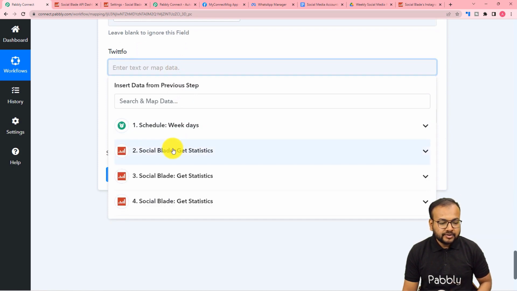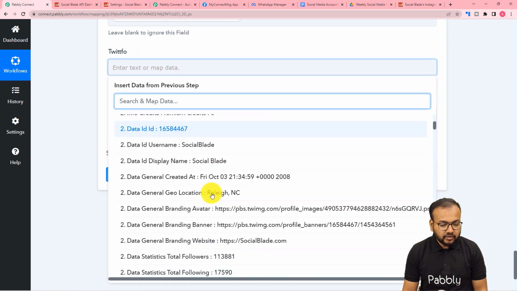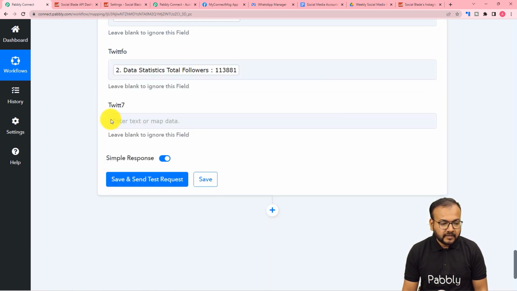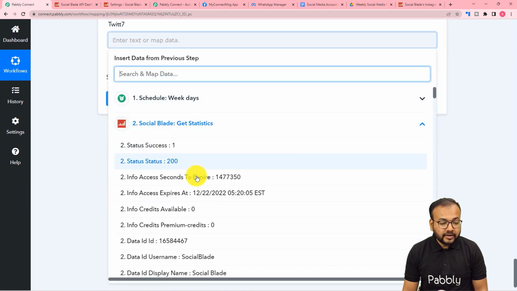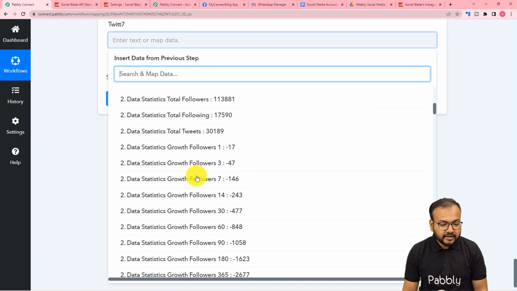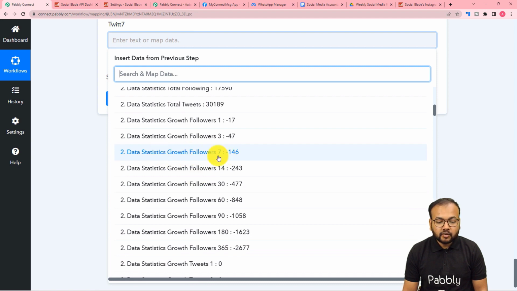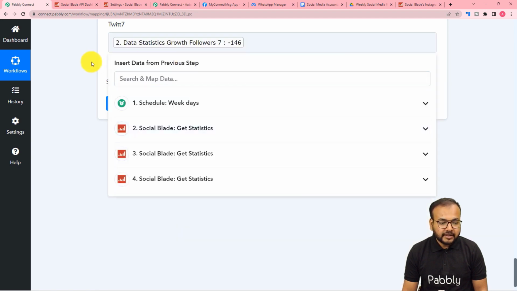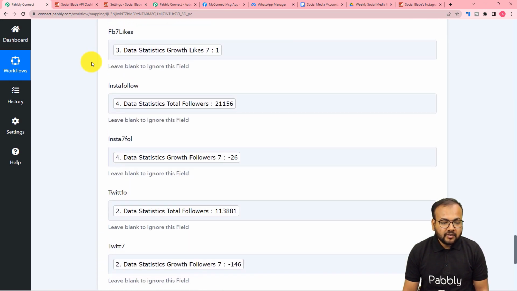Similarly, for Twitter, use the second step and map the total followers of Twitter and the Twitter's following gained in last 7 days. You will find it here in this followers 7 growth label. Map it like this. Okay. So that's how you can map the data.